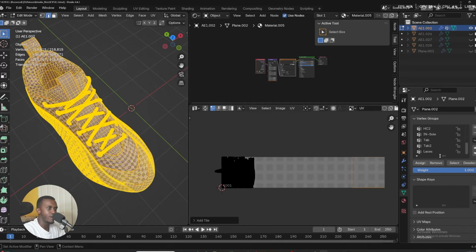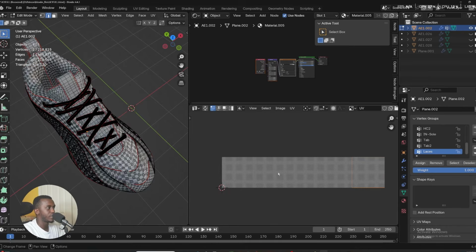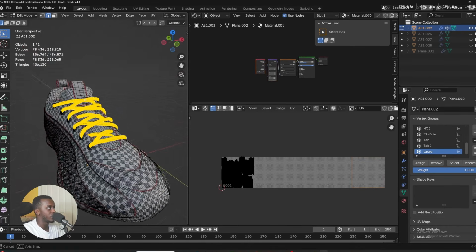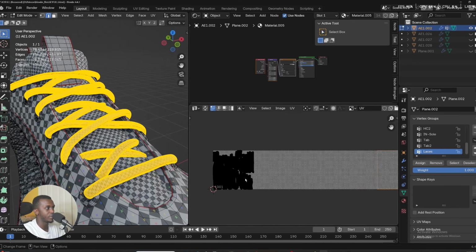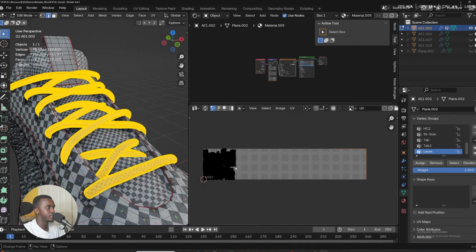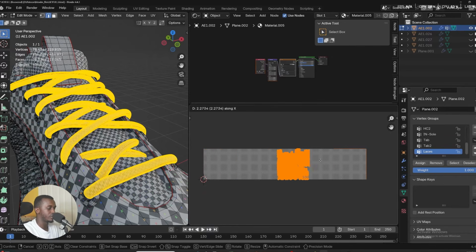So on tile 5, I want to add the laces here. So I'm going to select laces in the vertex group and I'm going to make sure that nothing's selected. I'm going to hit laces and hit select. Now this is going to select all my laces for me. And all I have to do is hit A in the UV editor and just slide it over. And I want to make sure I'm hitting X so that is locking to the axis. And I'm just going to slide it all the way over.